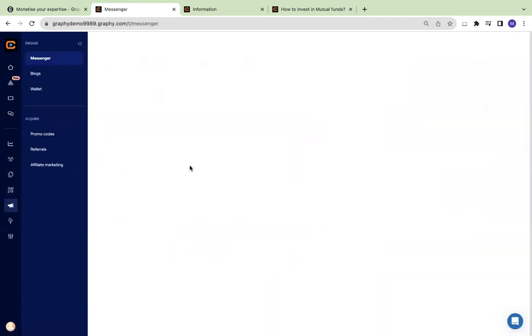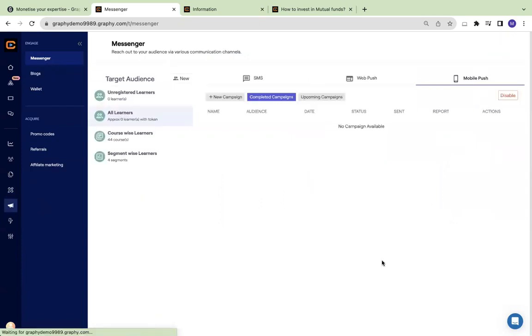Moving next, we have the marketing feature, wherein the most amazing thing is the messenger, which allows you to trigger notifications on the mobile app. So let's say you have got your own mobile application downloaded by your learners, and you want to trigger some notification to them.